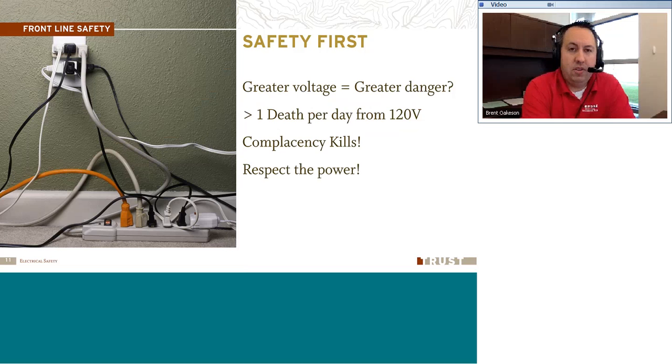When it comes to voltage, some people think that greater voltage equals greater danger. Well, that's certainly true in some cases, but sometimes not. Sometimes even as much as 120 volts, or even small amounts, can really do some damage to people. It's estimated that more than one death per day would happen from 120 volts. So think about it. It's not necessarily the voltage. It's not necessarily all that high voltage power. It could be simply the complacency, and that's what gets people caught up into problems.